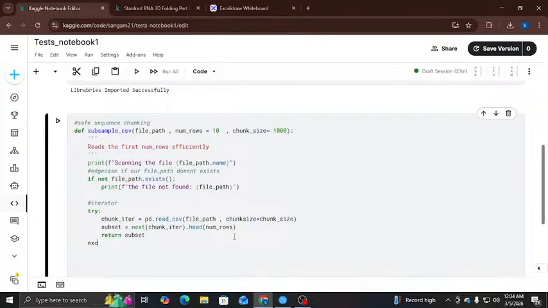Now let's move to the except exception. I hope my syntax and spelling is correct. Yes, it is definitely correct. Why would it not be? Let me see again. Okay, it is fine.